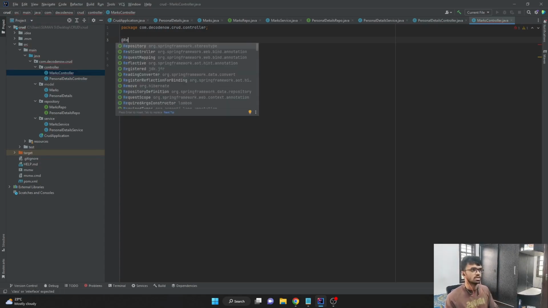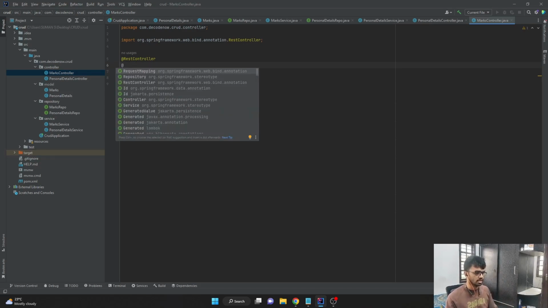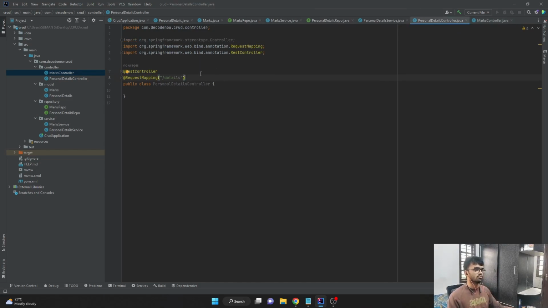I'll just say REST controller, which is the combination of controller as well as the response body on the methods, and then the request mapping. And here I will say something like, instead of details, I'll say marks. So let's take these two controllers. This is the first controller.